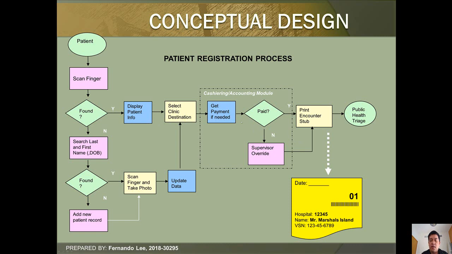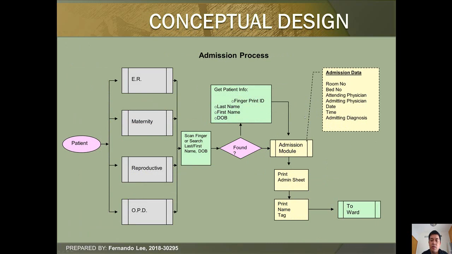And then of course there's a cashier, and if there's a payment, this is optional. If a payment is needed, then they have to go to the cashier. If not, then they just proceed to the clinic.